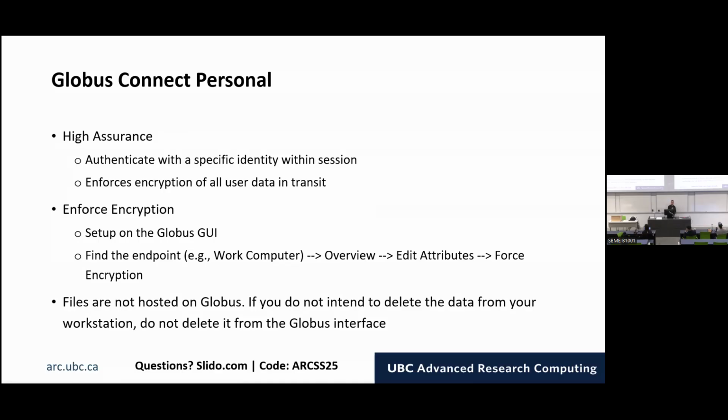Something to note, and that's been a misunderstanding for some users of Globus, is that files, again, are not hosted on Globus. So if you see those files on your Globus Connect Personal endpoint through the web interface, for example, if you delete the data through that interface, it also deletes the data on your computer. So be aware of that. These files are not stored on Globus, so it's not another copy of those data. Those are the exact same files that you see on your computer if the endpoint is on Globus Connect Personal.